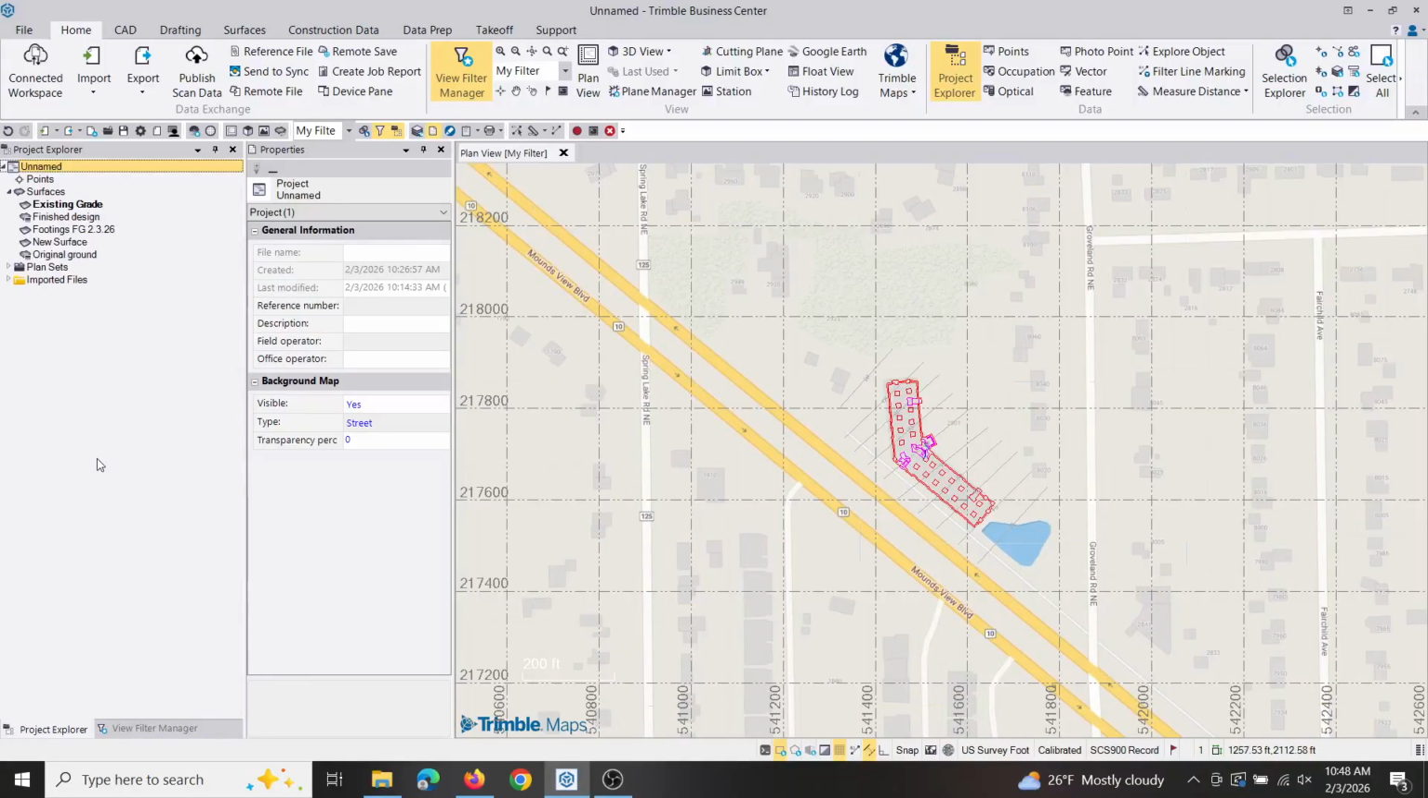So for the background map in your properties here, you can change this to satellite, and then you'll see a nice satellite image of where it's at. You can toggle what that looks like and change the transparency if you want, if it's a little dimmer.